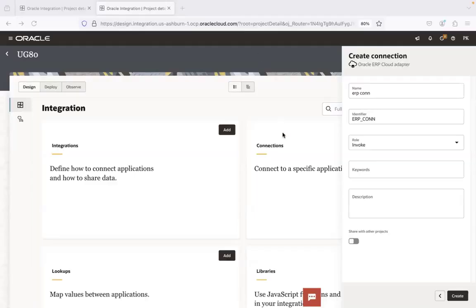Absolutely. Now, what is the job of a connection, guys? Its job is only to establish connectivity with the system. It has to be one per system. One connection to ERP, one connection to database, one connection to FTP. If you create 100 integrations related to ERP, you are not going to create 100 connections with ERP cloud. Nonsense. So you would only create one connection per system.